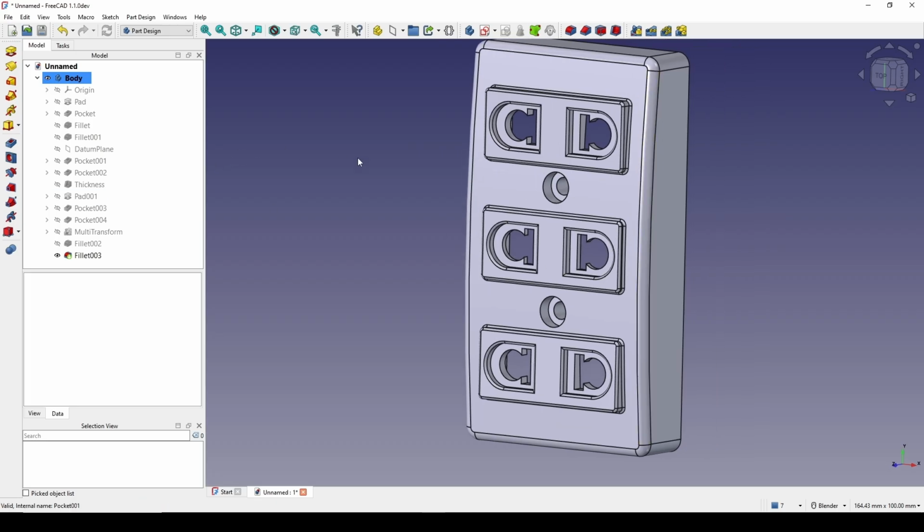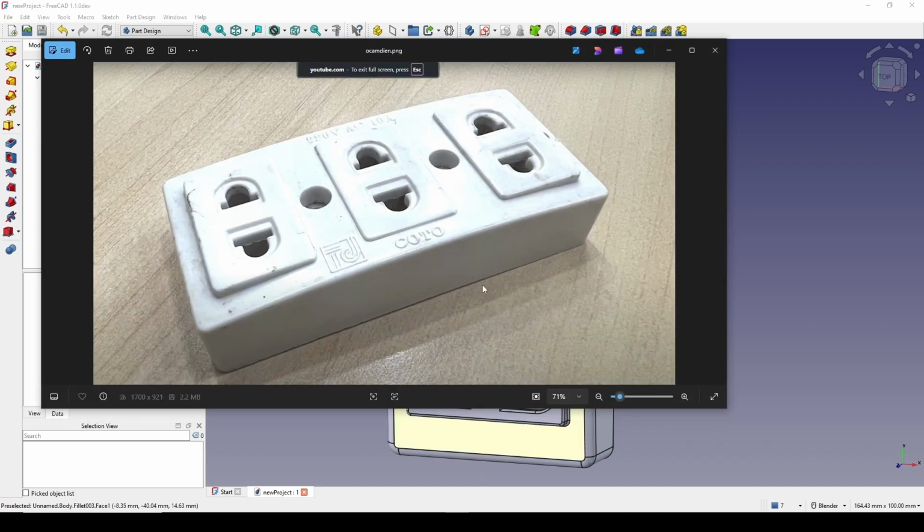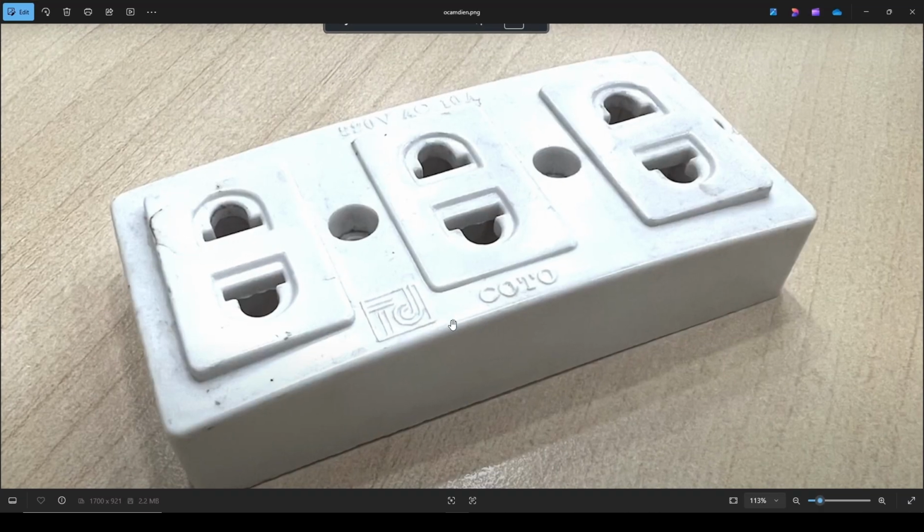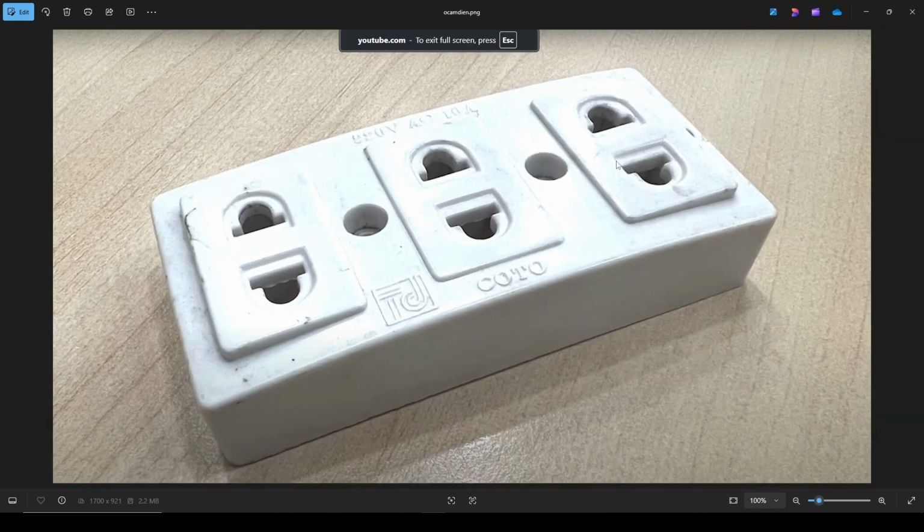Let me save the project. So in here, you can see I have 3 things: the logo, the name, and the text over here. So I need to add these 3 things to the surface. Alright, so for the text, I will create this in FreeCAD. And for the logo, I'm trying to find a similar one, and I will do this in Inkscape before I put that into FreeCAD.